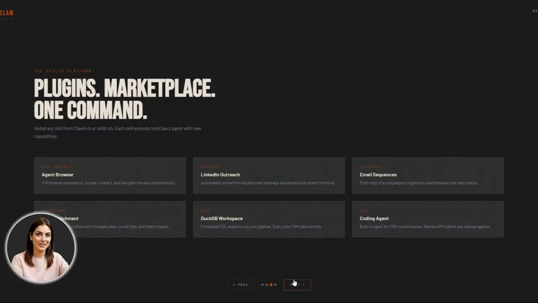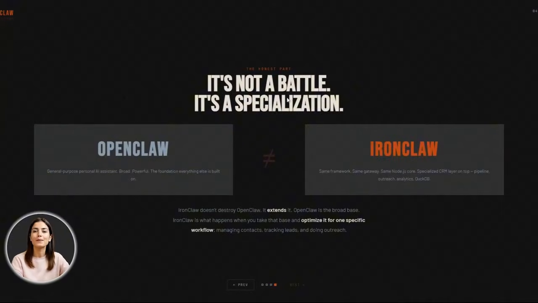Now the honest part, because this is what the title is actually about. IronClaw does not destroy OpenClaw. It is built on OpenClaw. Same underlying framework, same gateway architecture, same Node.js foundation. What DenchHQ did is add a specialized layer on top: the CRM system, the DuckDB workspace, pipeline management, outreach tools, analytics dashboards. So it is less of a battle and more of a specialization. OpenClaw is the broad base. IronClaw is what happens when you take that base and optimize it for one specific workflow.